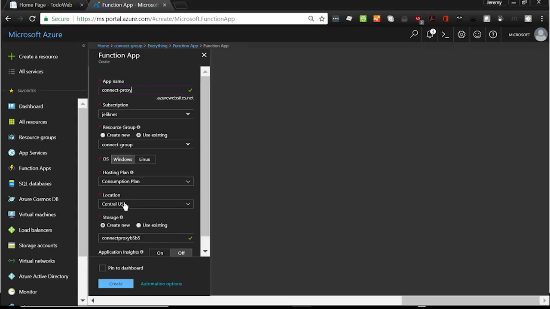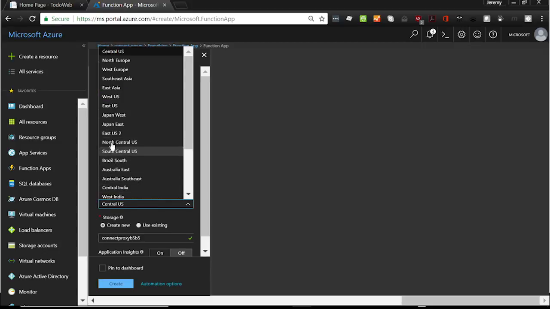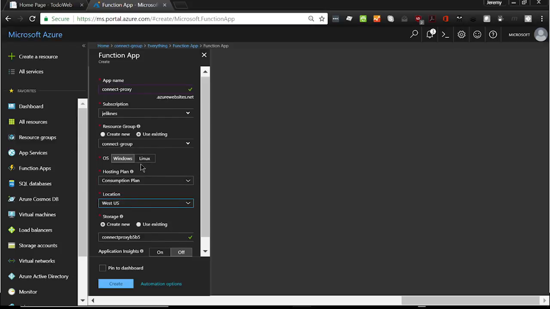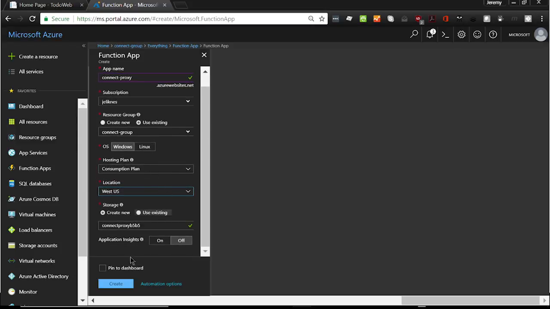And I'm looking at all the defaults. Since I'm on the West Coast, let's go ahead and make this West US. And this time I'm not going to turn on application insights because the only thing this application is going to do is proxy requests for me. So we'll click create and we'll let that spin up.